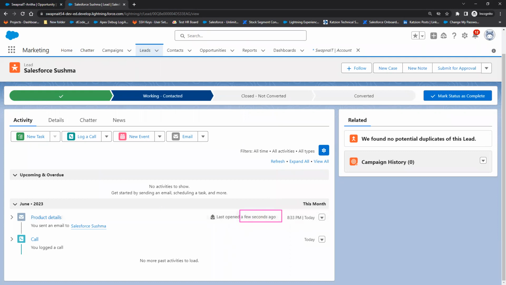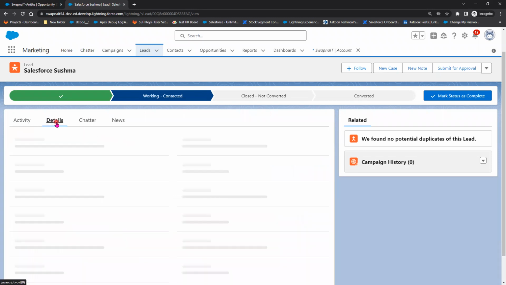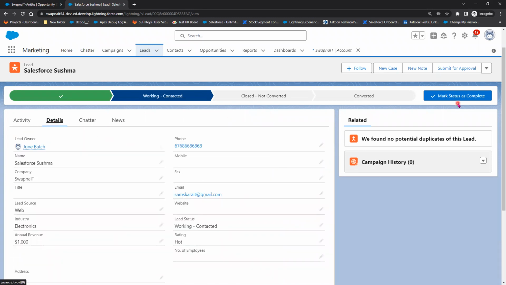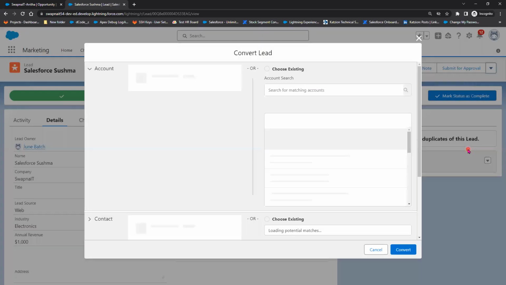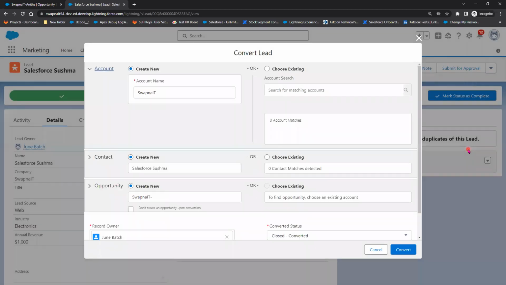So this is the information. It is one of the clues in real time whether the user has reviewed the email or not. Now assume that the person is very much interested. Now what we will do is we will click on it. Here I will choose convert.